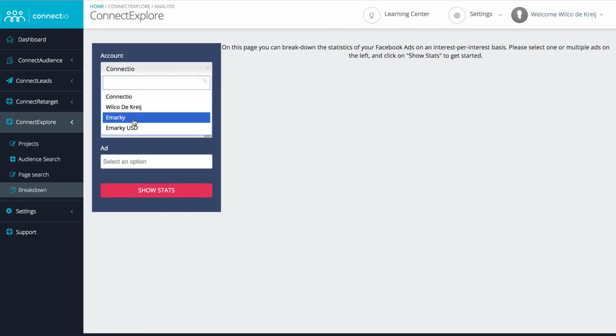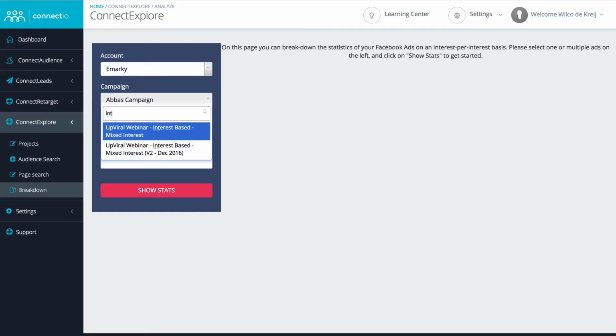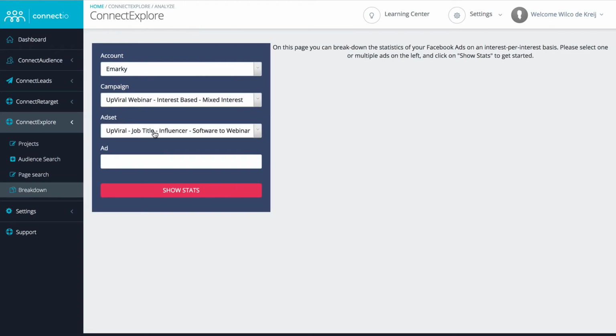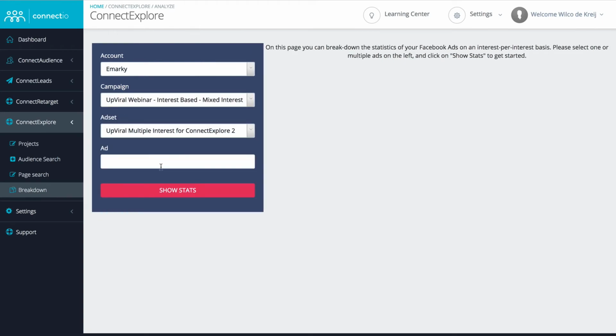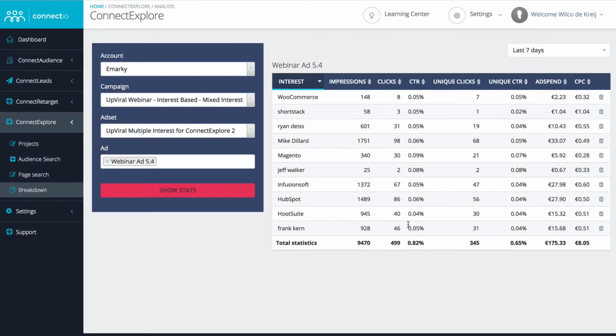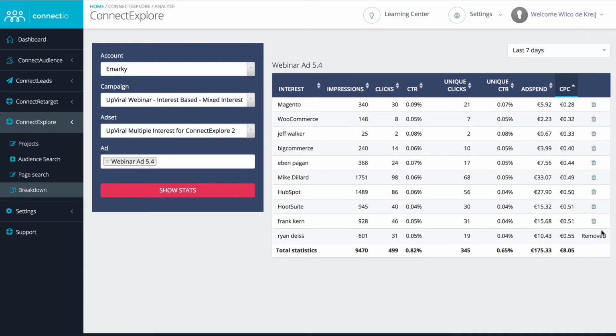We found a way to break down the statistics of any ad in your account on an interest per interest basis. So even if you just have one ad set with one ad, which is targeting hundreds of different interests, we'll show you how your ad is performing for each of those interests separately. And in case you see an interest that's not performing as well as you'd like, you can delete it from your targeting with a simple click, improving your campaign over and over and over again. And this works for all your interest-based campaigns, regardless of whether you use Connect Explore to find those interests.